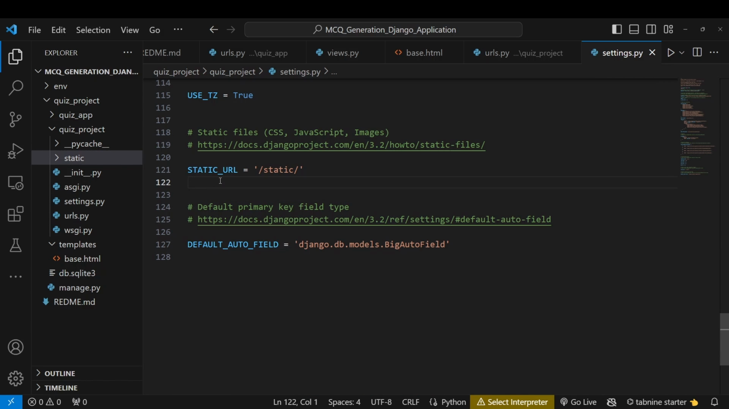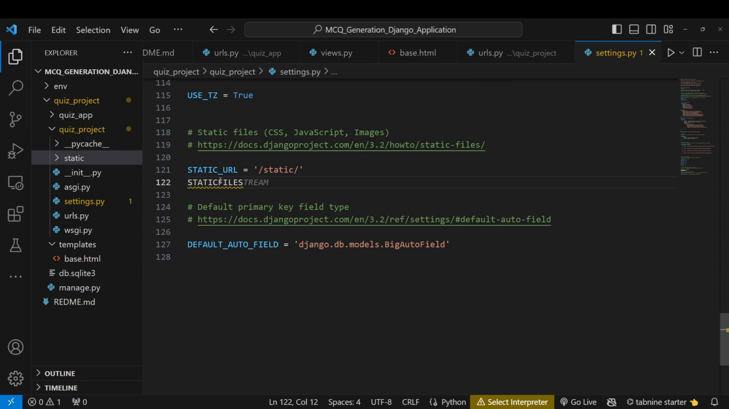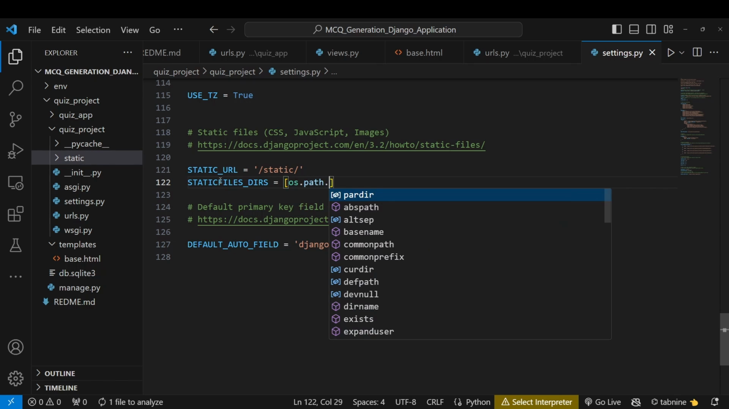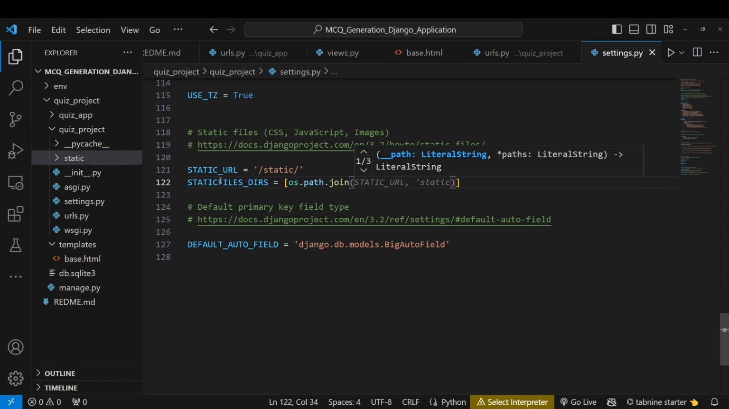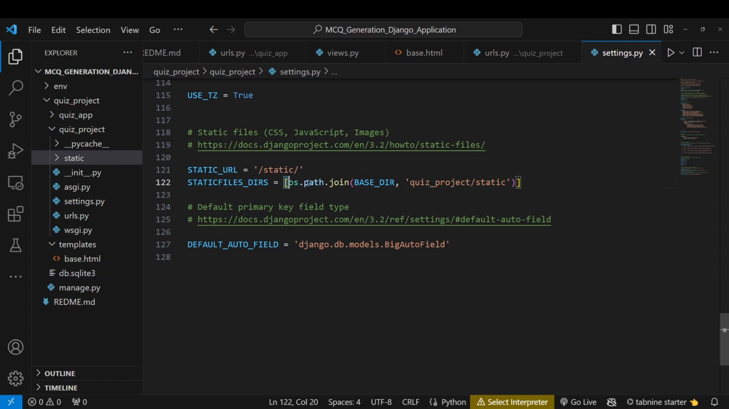So first of all we are going to create a variable, static files directories, equal to, here again in a list, we are going to call os.path.join. First we can call our base directory, and after that we can call our quiz project directory, so quiz_project, and from the quiz project directory we are going to access our static directory. In this way we can access our static directory, under which, going forward, we can create files.